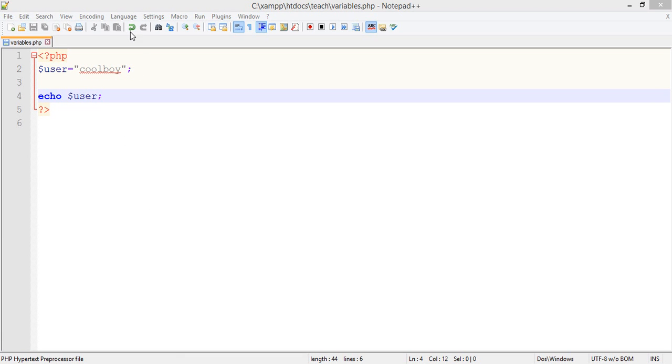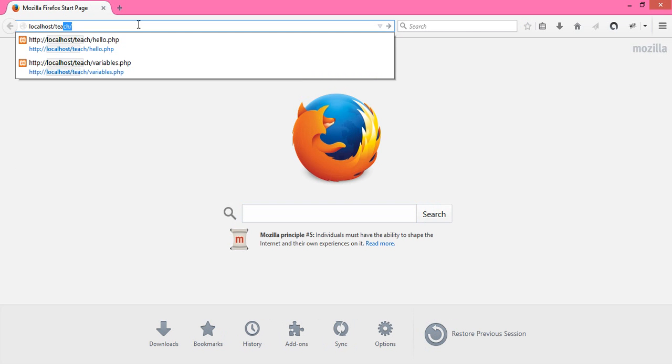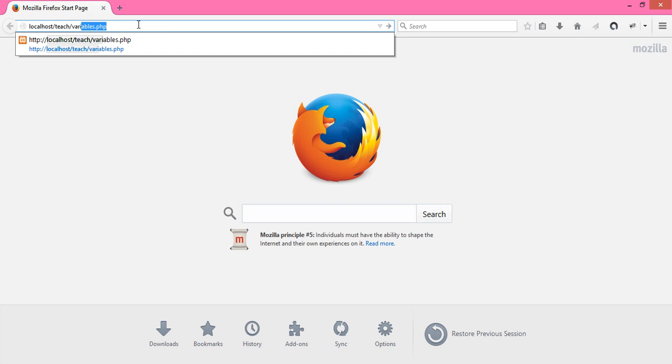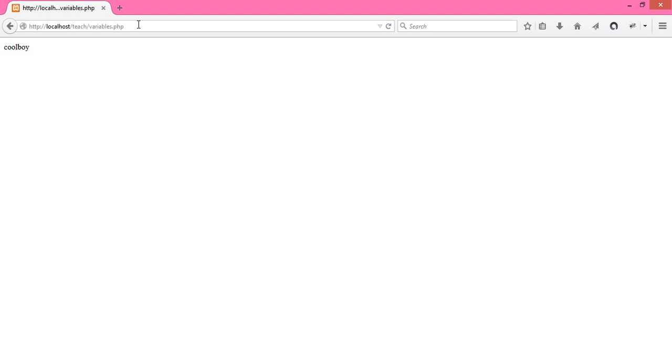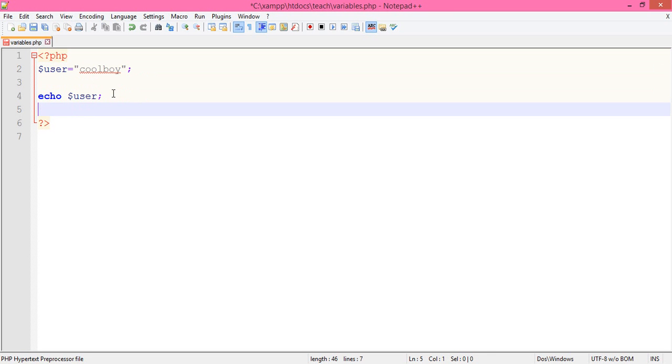Let's open the browser. Let's navigate to localhost, folder stitch, and our file name is variables.php. Okay, so we can see that what the browser is showing is coolboy. It means PHP is throwing the value of the variable. So it's definitely different from what we did in the previous tutorial. Echo is throwing the value within the variable.